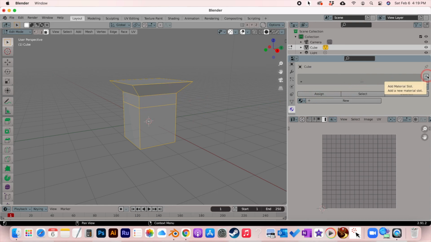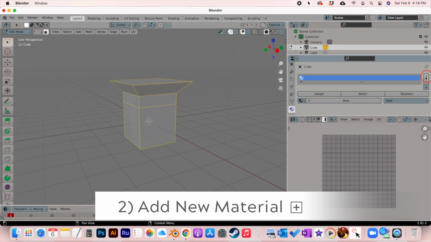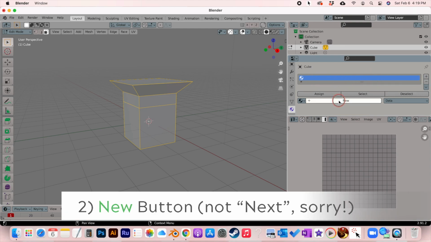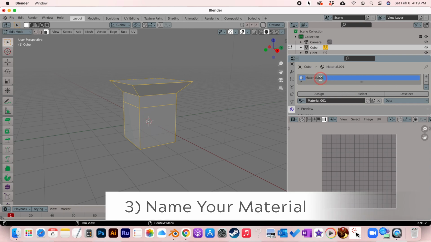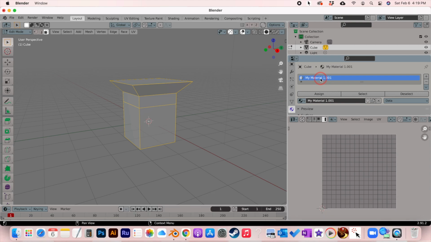So back over here, hit the plus sign to add a new material slot. So this is where our first material will go. Now you want to hit the New button to actually add the material, and double click to name it if you want. I'm going to call mine My Material 1. Hit enter, and that's going to be my first material.